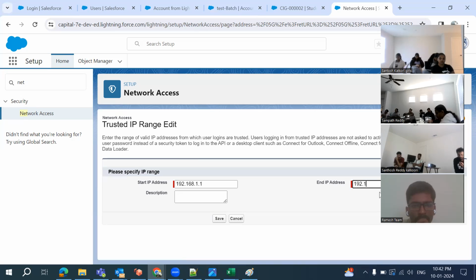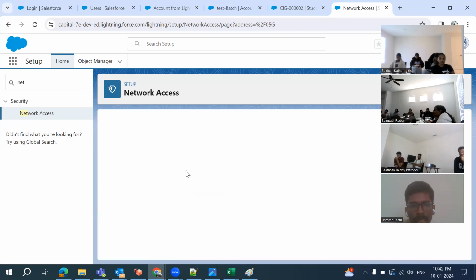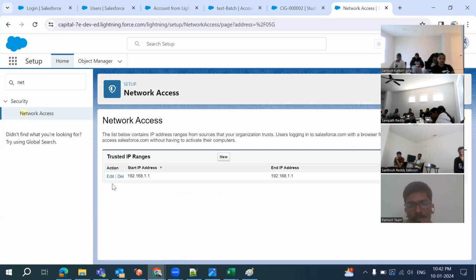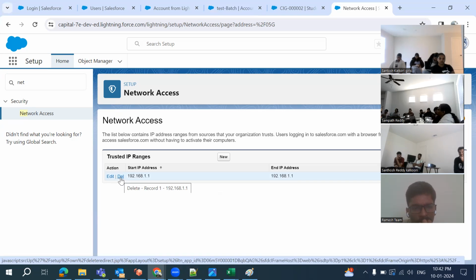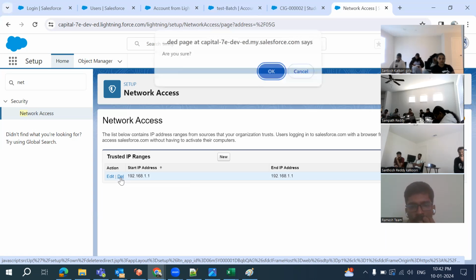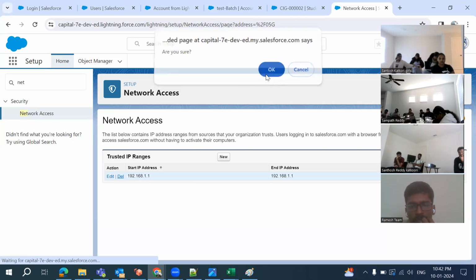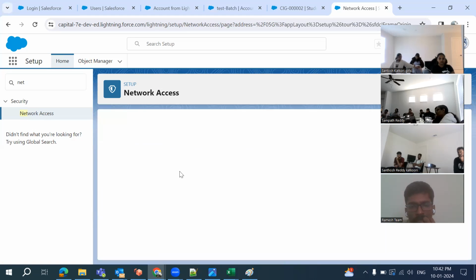Now I'm trying to give 192.168.1.1. I'm simply creating an IP address here. Once you have created it, simply delete it. Why? Because it's your developer account. You may be logging in from your home right now, and if you move out, you are not allowed to log in. So just test it, and after that, delete this IP range.